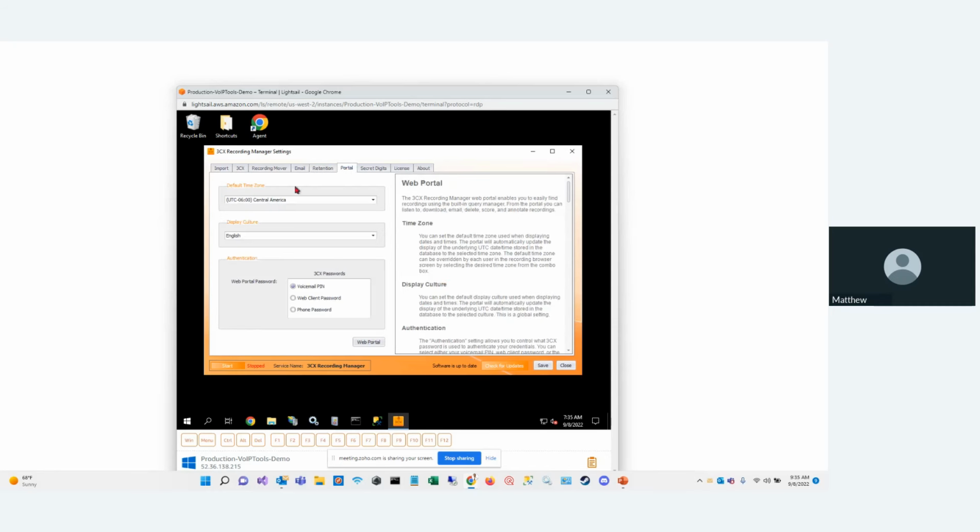This portal tab allows you to set some defaults for display purposes in the web browser application that I showed you. So you can set a default time zone. If you don't select the time zone as an individual person, this is the time zone it's going to show all of the dates and times for those recordings. This is handy if, for example, you're hosting your 3CX server on a server that is not in the same time zone that you reside in, and you want the dates and times to be reflective of your actual time zone. So that's what this is about.